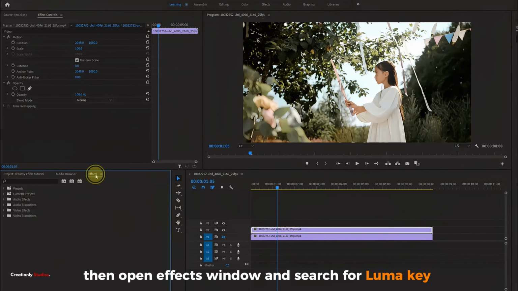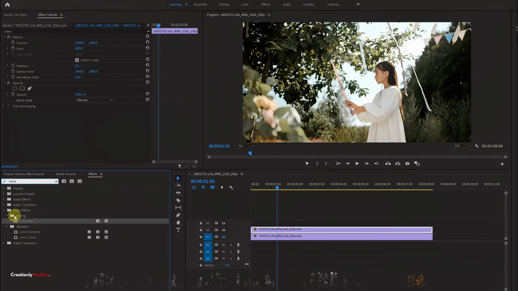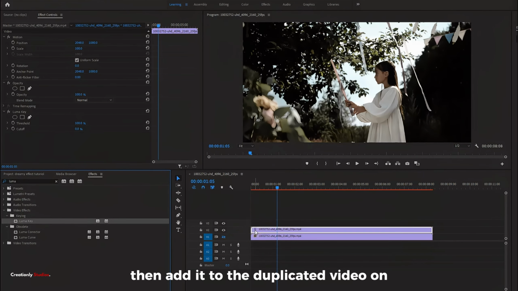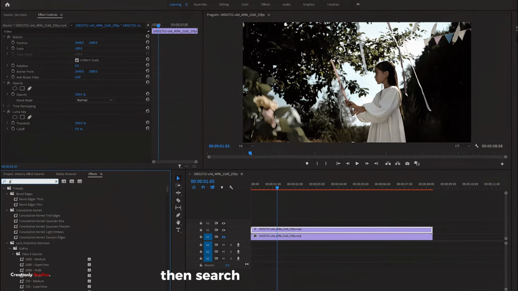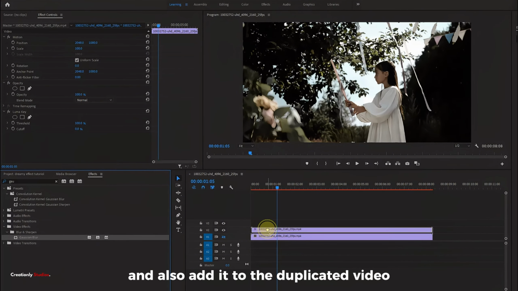Then open the Effects window and search for Luma Key. Then add it to the duplicated video. Then search for Gaussian Blur, and also add it to the duplicated video.